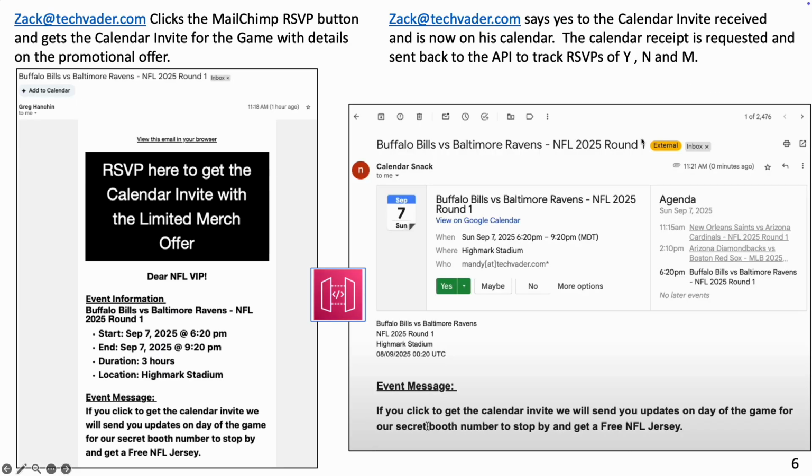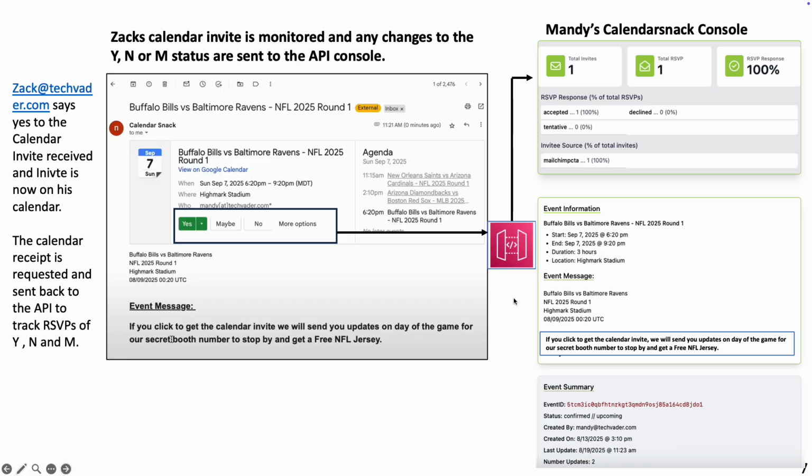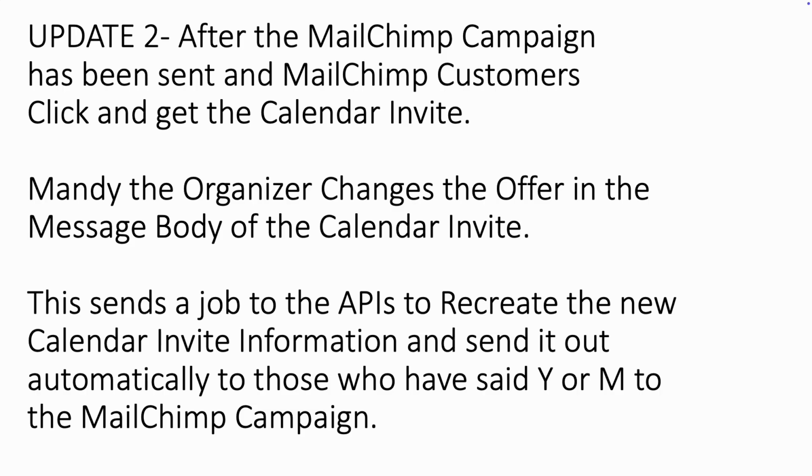He clicks the button, and he sent the calendar invite. He says yes to the event, and then we collect the calendar receipt information back in Mandy's Calendarsnack console, talking to the AWS Calendar Invite Server. So update 2 is after the campaign has been sent and MailChimp customers click and get on the calendar invite. Mandy, the organizer, changes the offer in the message body of the original calendar invite. She sends a job to the APIs to recreate a new calendar invite, and it's automatically sent out to those who have said yes or maybe to the MailChimp campaign, as I spoke about previously.